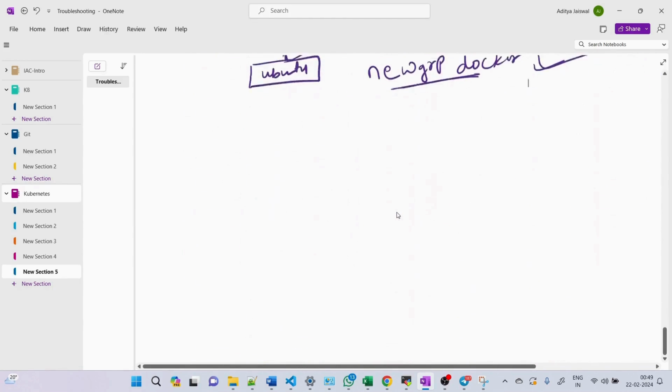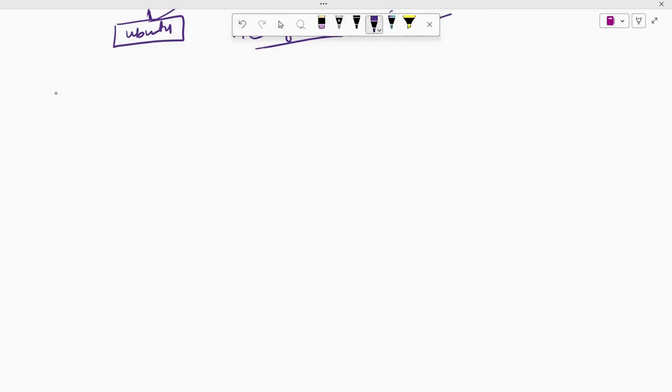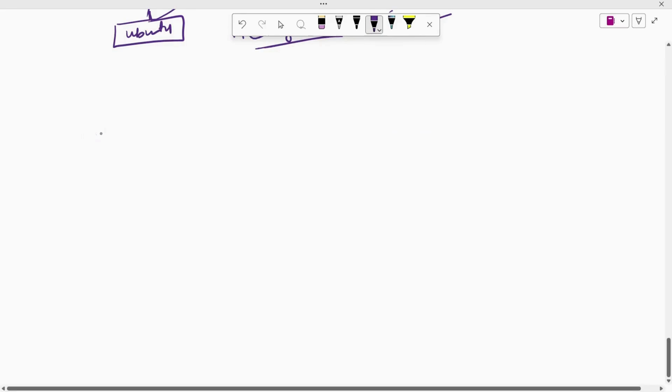Yes. Talking about more errors in Docker. While building Docker images, we run this command, right? Sorry, one second. Sorry, I'm using this, it's not very long since I have started using this. Sorry, it's very small.